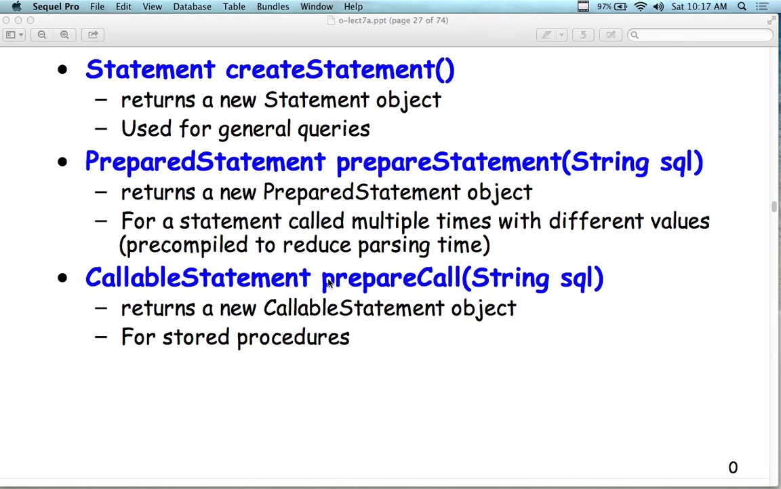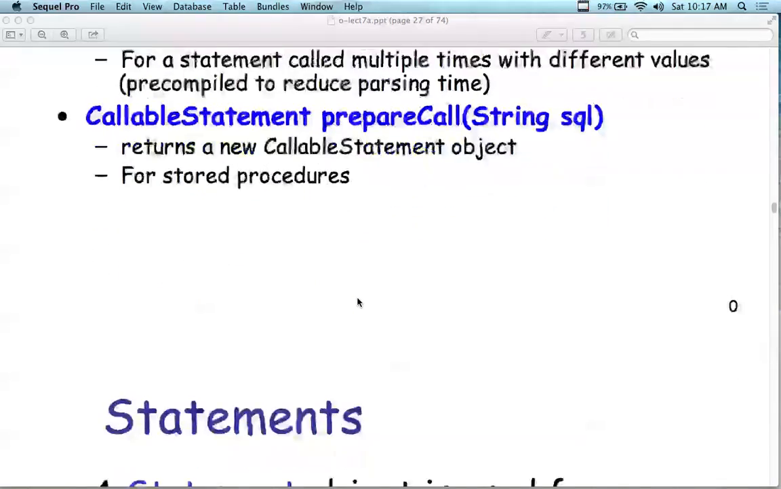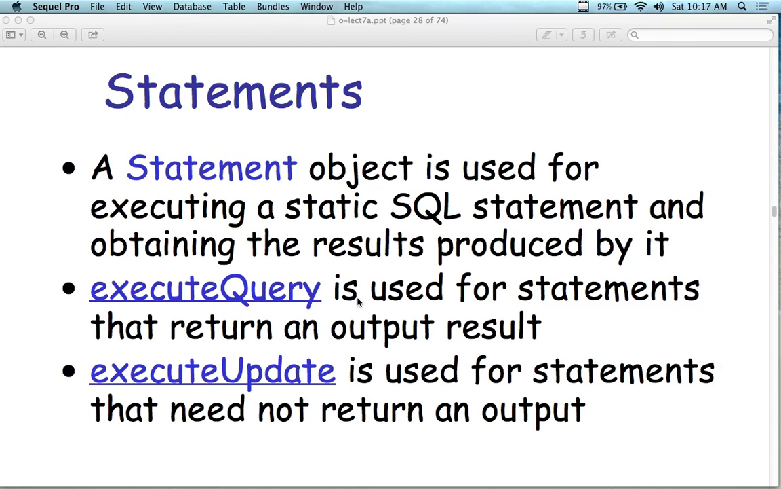We also have a callable statement. So we have 3 different types of statements: prepare statement, callable statement, and the regular statement. And the callable statement returns a callable statement object. Obviously, it's for stored procedures. So we can run stored procedures through a callable statement.